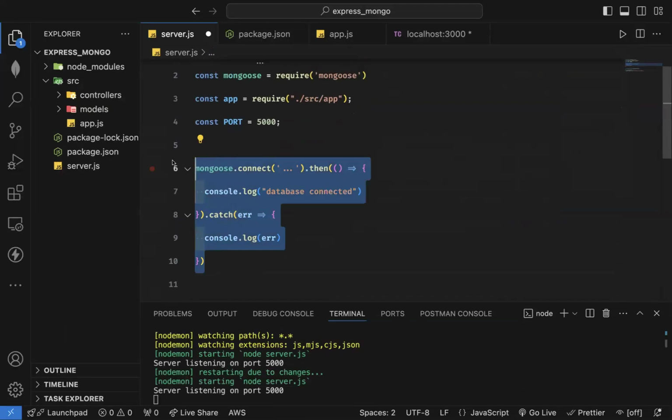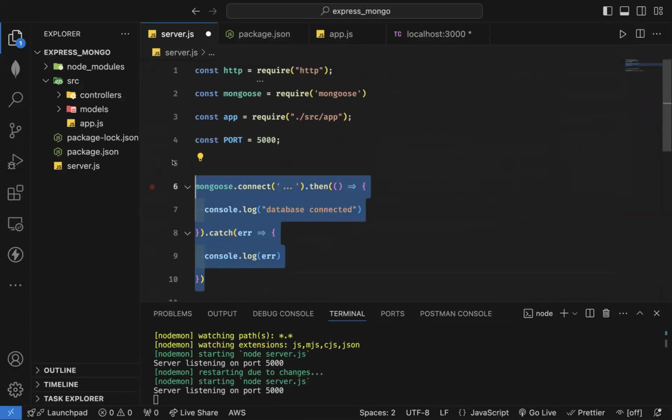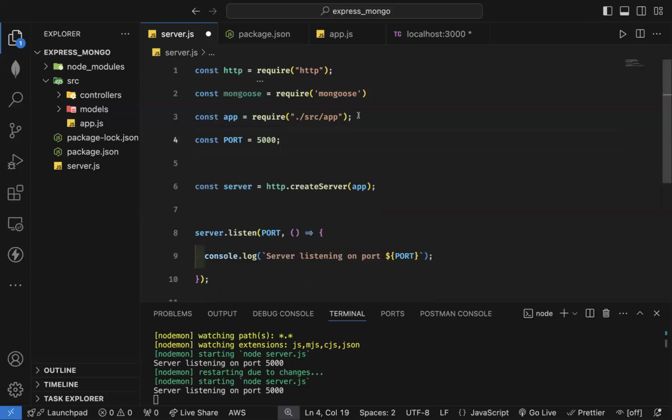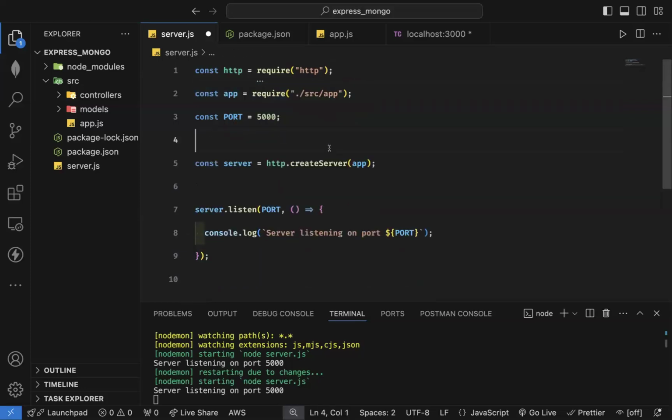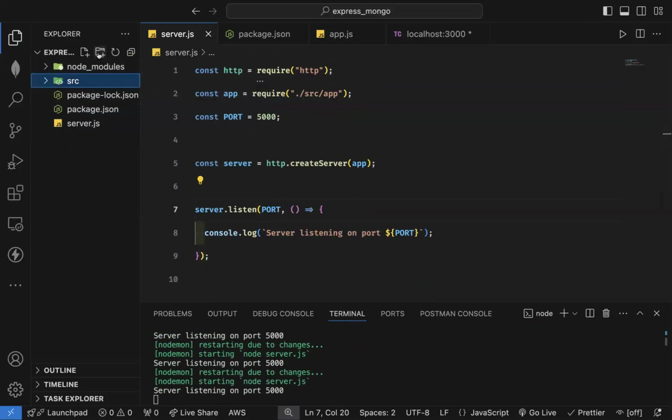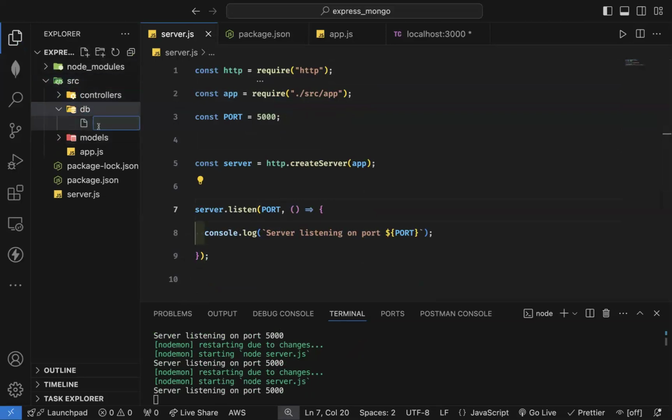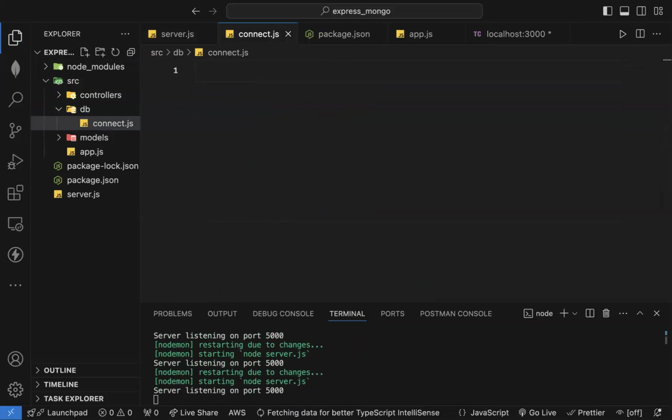As simple as that. But because of the concept of separation of concerns, what I'm going to do is remove this code from here. I did that just to show you that you can do it. It's acceptable. Some developers do that. But I'm going to separate mine and put it here. I would say DB, for instance. I could just come to source, and what I could do is DB, and then inside of it, I'm going to have connect.js.